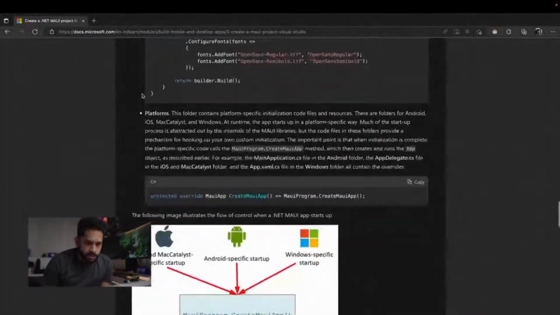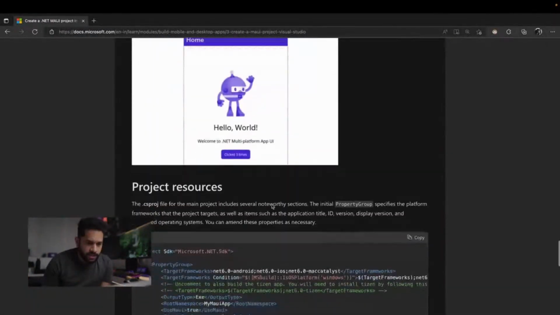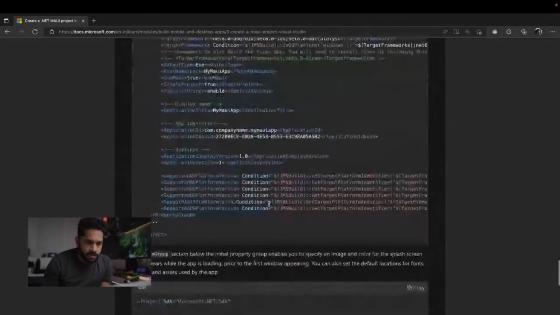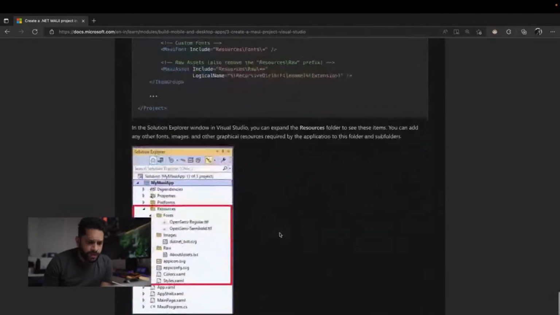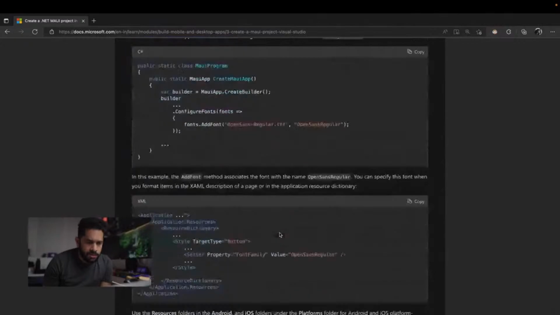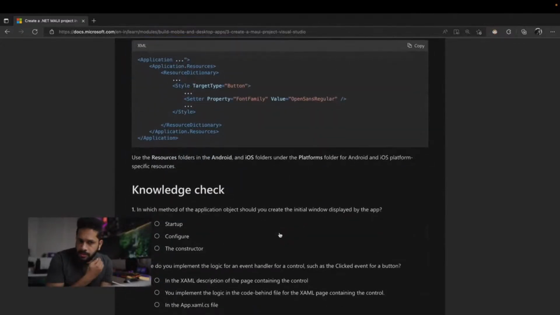And let's just see if there's anything else that we missed. So we talked about the project resources. Yeah, we have a few things there. This is all done. This is great.